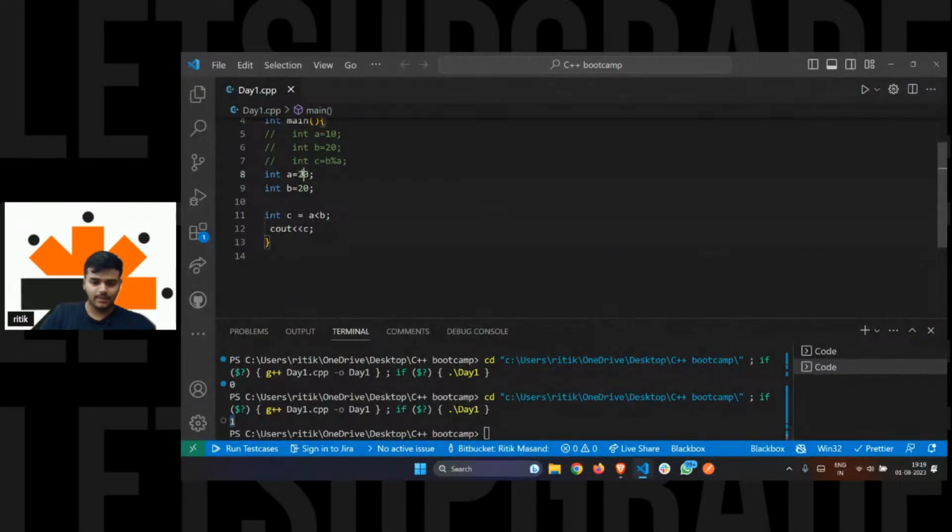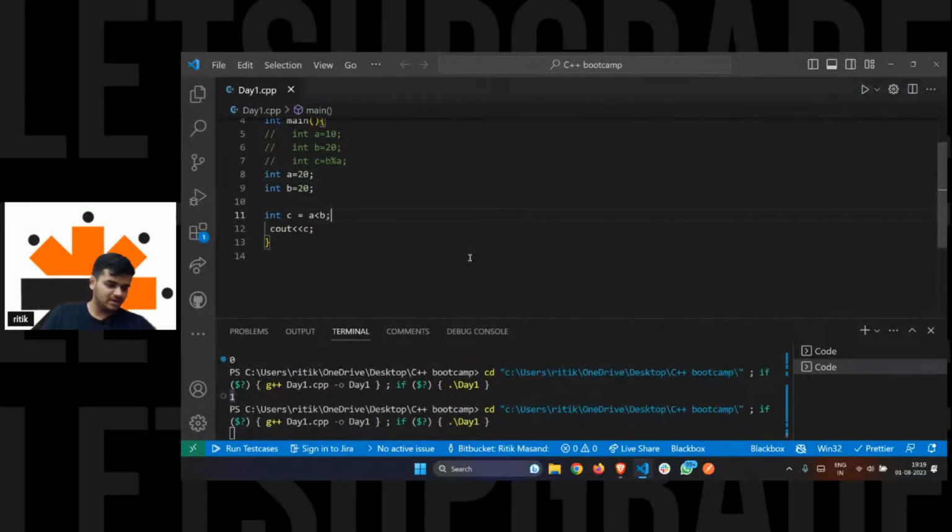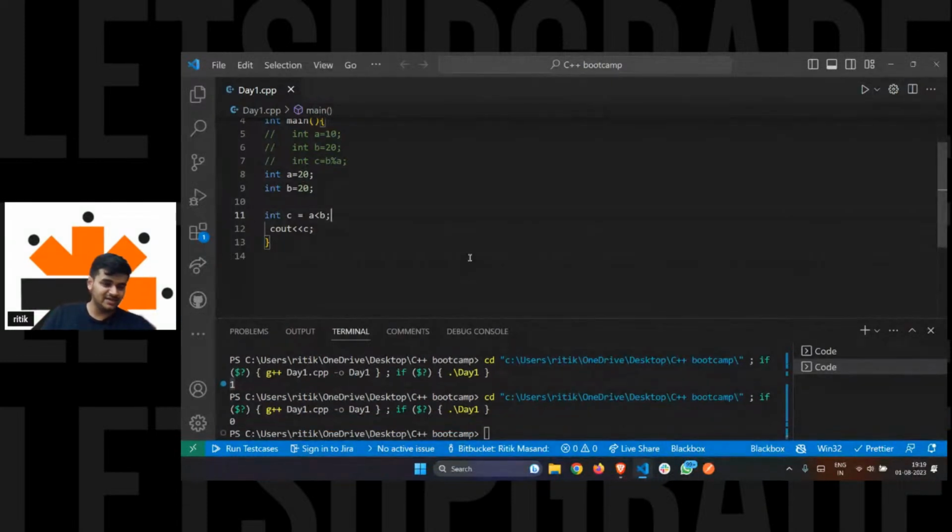Similarly, what will be the value in this case? It will be 0, because 20 is not less than 20, neither is 20 greater than 20, right? To compensate for this, you have another thing. In addition to this, you have an equal to sign.